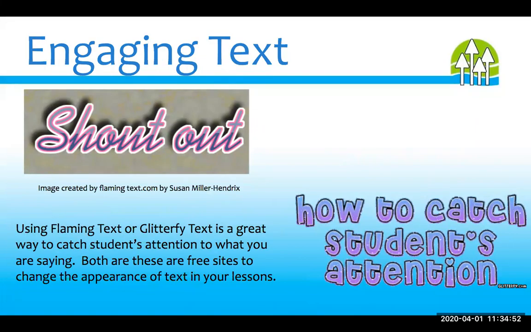So the first thing that I want to talk about as far as a tech tool is engaging text. Now we know when we look at Google Slides or when we look at a textbook, there are things that are bolded, there are things in larger print to capture the student's attention. But when you are looking at a computer screen over and over and over, these bolds and these bigger letters sometimes don't capture the attention of the students into what you want them to be seeing.